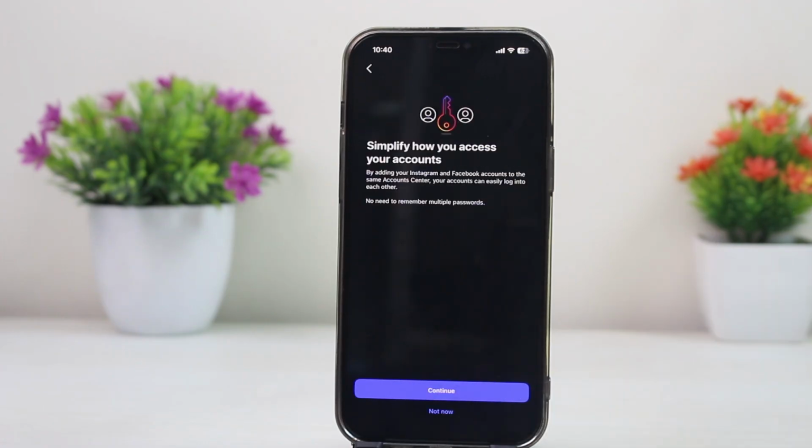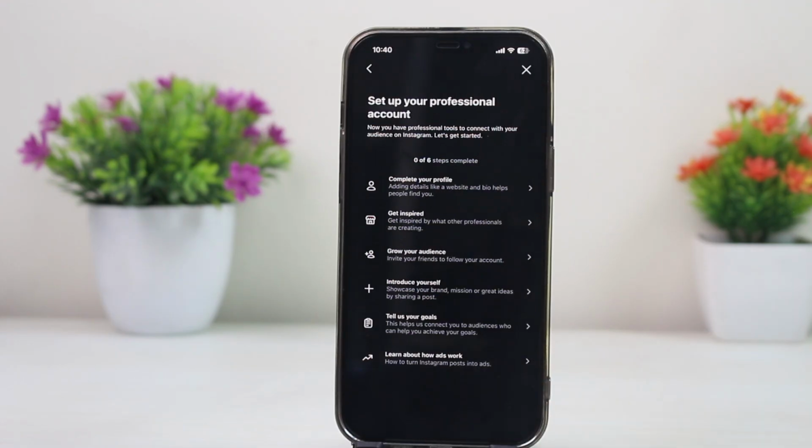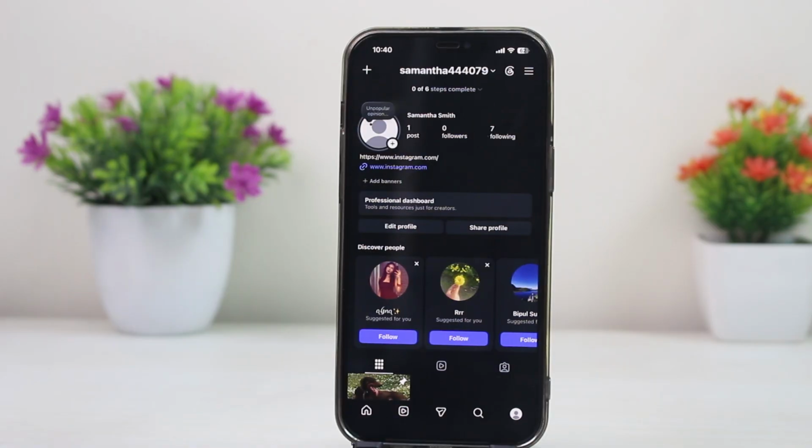So after doing that, if you want to simplify your access to your account, you can tap on Continue, or else you can go with Not now. And in here you can see we have now successfully set up our professional account. Now then, from here you can go back and try to schedule your post, and I'm pretty sure that now you will be able to do that.